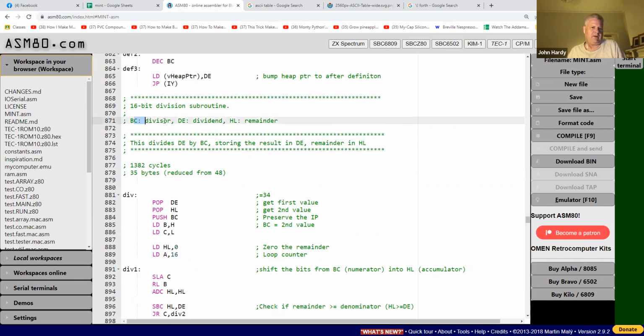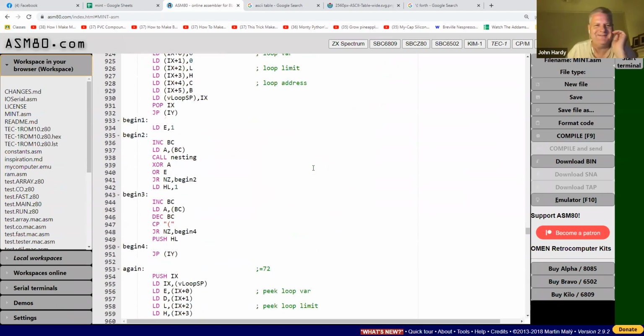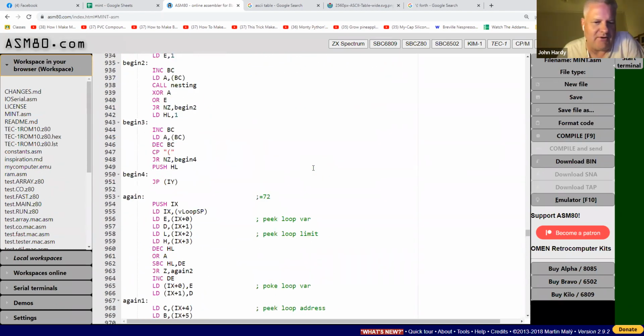But and now we're back at div. I don't know why we're looking at div. Why are we always looking at div? I don't give a shit about div. All right, there we go. So begin and again are related to loop.